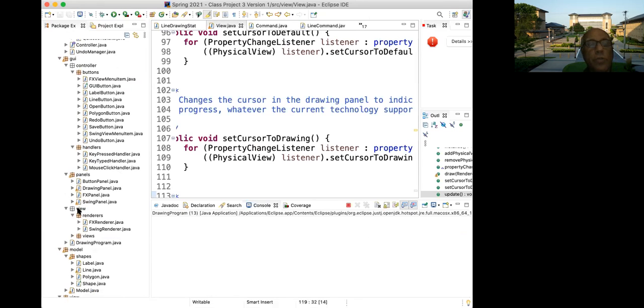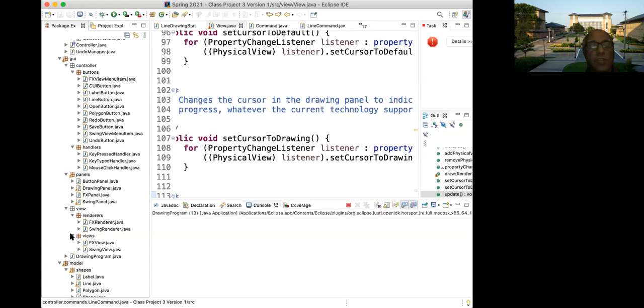If you look at the view subpackage of GUI, it has two subpackages, renderers and views. So there is an FX view and a swing view. FX view has a corresponding renderer, FX renderer, and swing view has its own renderer. So when you create a new view for a new technology, you also have to create a renderer for it.